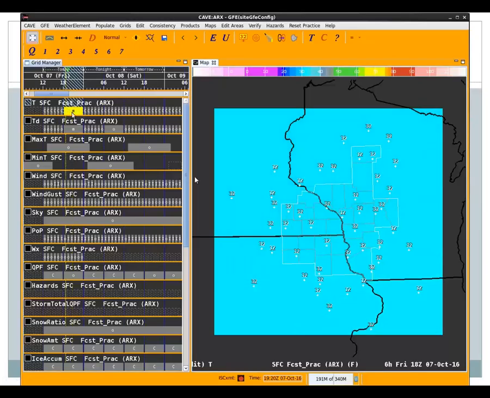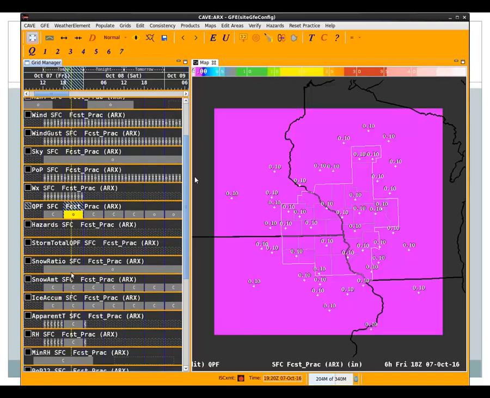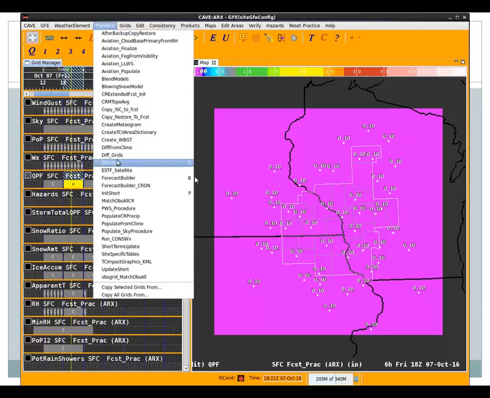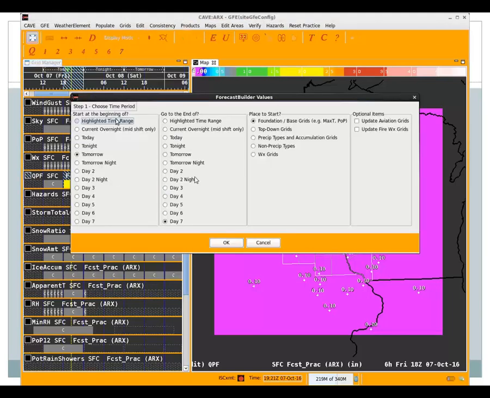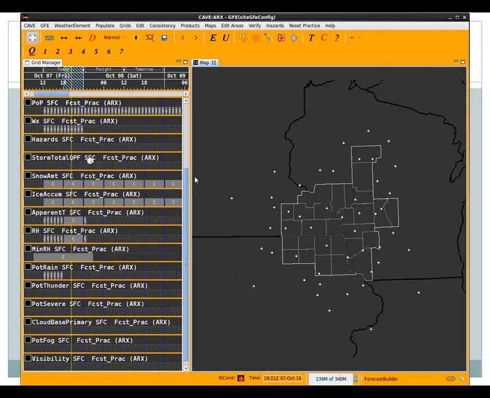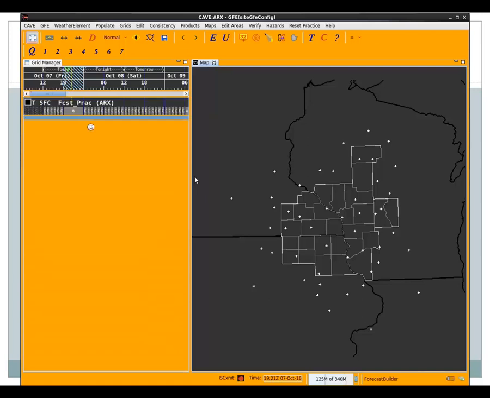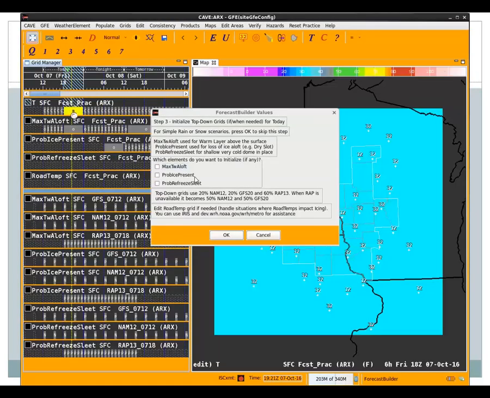So let's just take you through a scenario here. The temperatures are all 32 degrees. The dew points are less than 32 or 32. It's basically the scenario we just left off with in the FRAM example. So we're just going to again look at the afternoon period. And the road temp grid is found under the top-down grids. And so the forecast builder will take us to that view for the browser group.